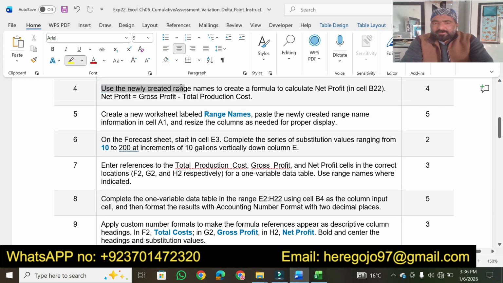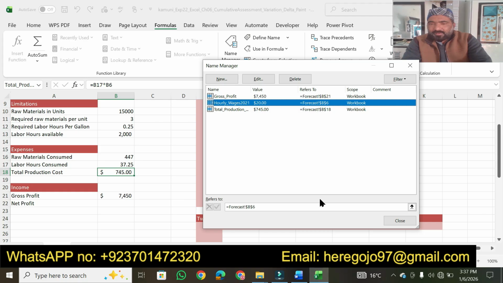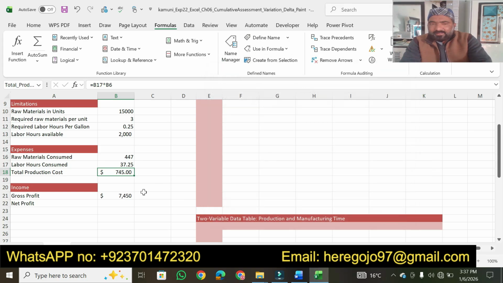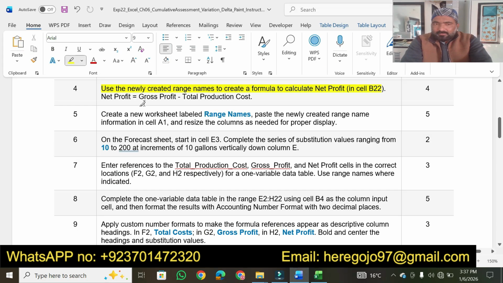Use a newly created range name to create a formula to calculate the net profit in cell B22. Where is cell B22? Here is cell B22. Here we have to create the formula, so we write the equal sign. Net profit is equal to gross profit minus total production.